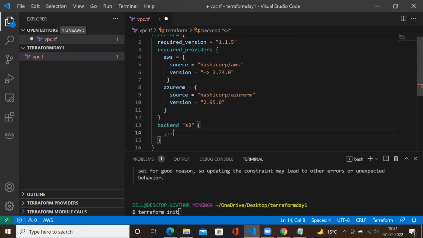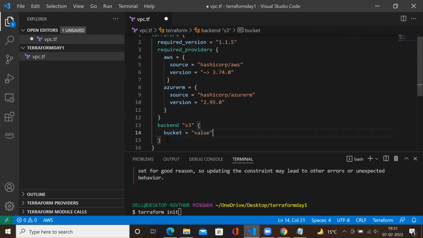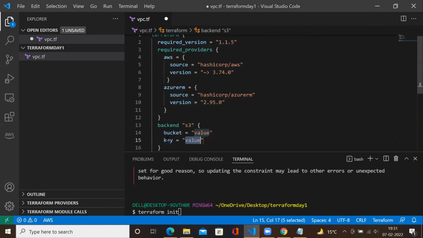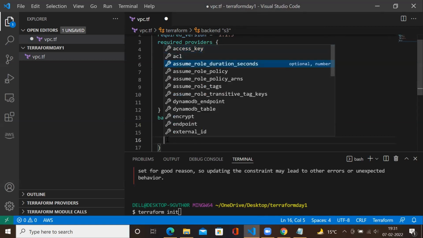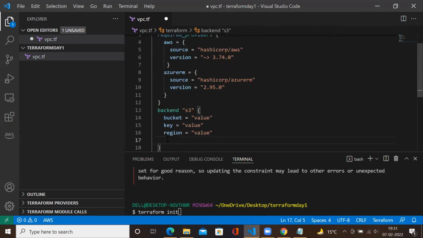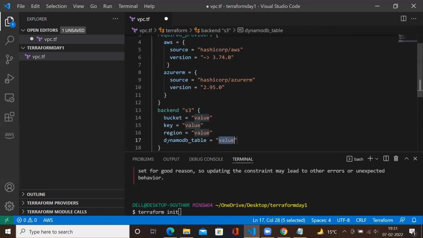Now just leave it here as it is. But you can pass your key name, file name, bucket name, all these things, like bucket. Let me put some random values for understanding; later I will comment it. So the bucket name where you want to store, then the key name. And then one more important thing, region, in which region. And then another thing is the DynamoDB table, for locking of a state file. That we will discuss: what is locking of a state file, why it is required, and all those things.